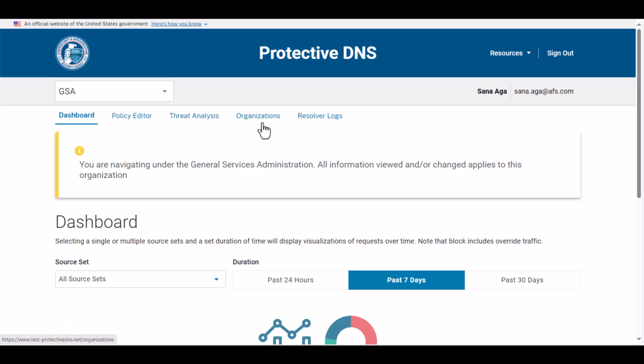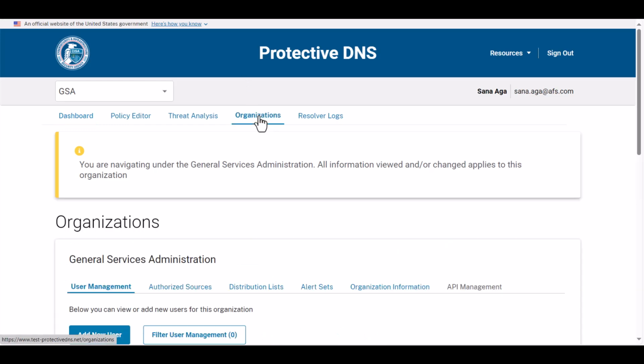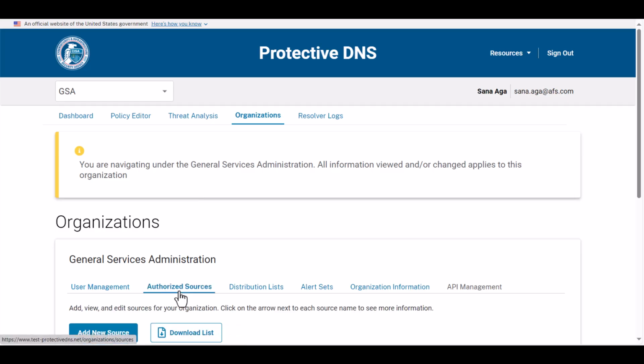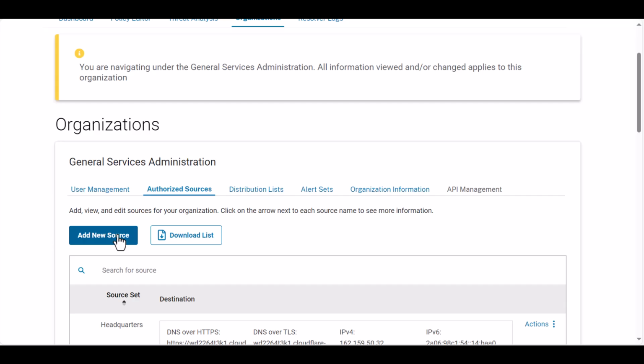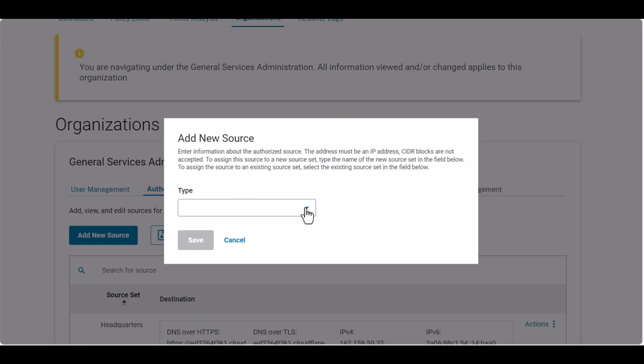To begin adding authorized sources, users must be assigned to the Configuration Management role. To start adding a new source, click the My Organization tab from the Protective DNS dashboard. From here, select the Authorized Sources tab and then click Add New Source. If the button is disabled, that means the user does not have permissions to add a source.